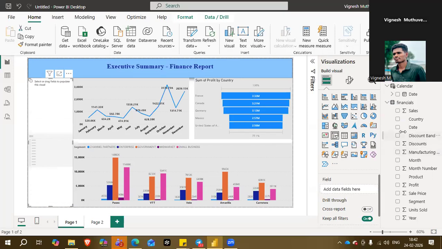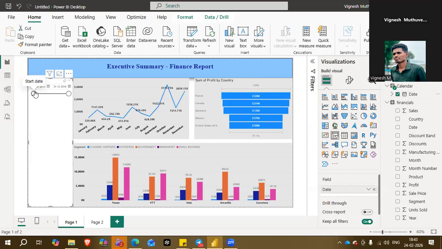Then I'm going to select the date field from the calendar table, the table which you have created. From there I'm going to get it. By default, you will be getting an option like this: start date, end date, like that. It will be showing you. You can change the view also.